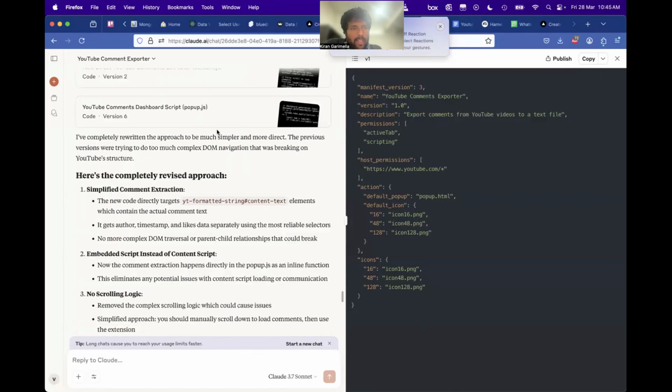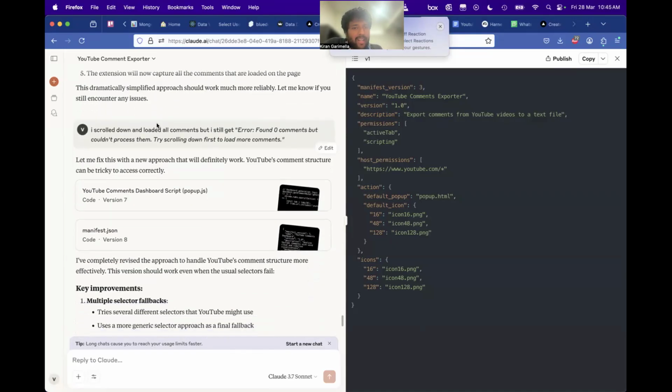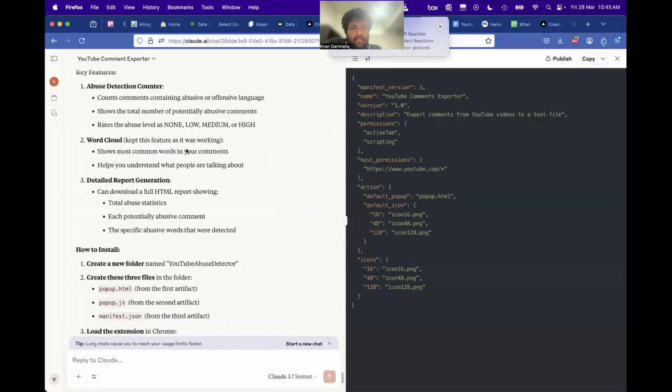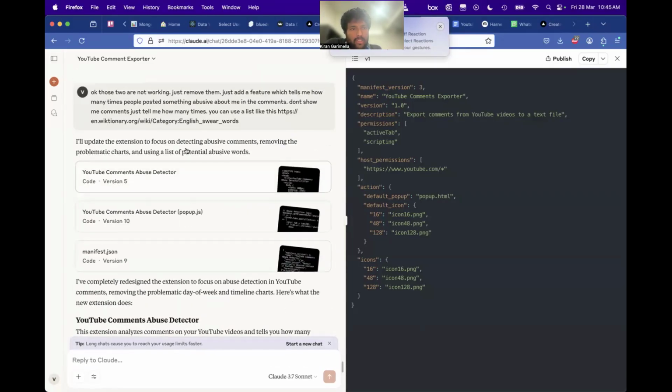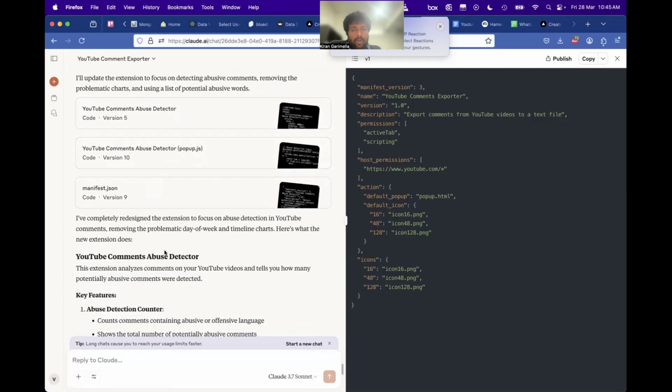So basically, okay, it gives me some errors, and I iterated on this a bit, like 4 or 5 times. And then I got frustrated a bit here. It still was not working for a while. And then, this is all just conversational, right? Then I said, okay, I'll add a feature that tells me how many times these people posted something that is abusive. Don't show me the comments, just tell me how many times. Because obviously, I don't want to see abusive comments. So basically, it got content from here, the list of abusive words, and then updated the code, and that is how it works, and it really works, right?